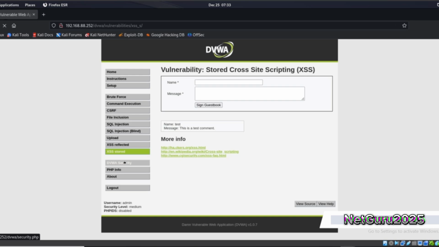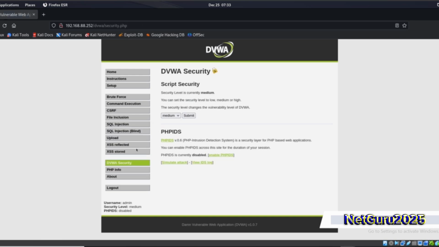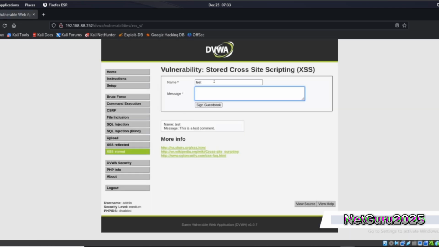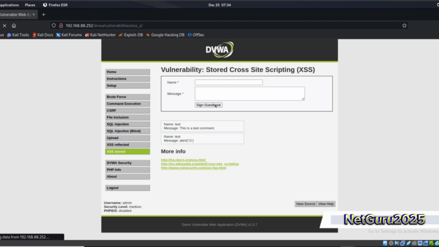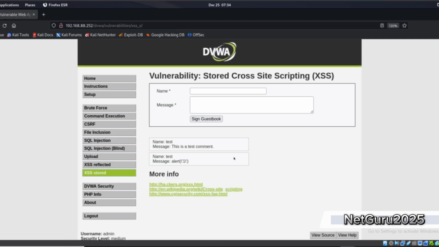And let us change the security to medium. Okay, the security is set to medium. So let us go to the stored. Let us try to inject the JavaScript code. So script, alert. Okay, let us try to sign in. Okay, let me try to zoom in.